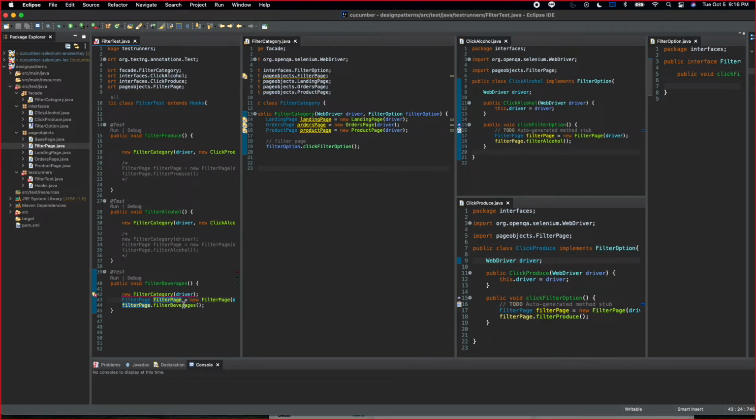So I wanted to take this and store it in filter category somehow. The problem with that is, imagine I didn't have implements filter option, and they were two separate classes. In that case, what would filter category even accept? It would have to take two types of constructors, which defeats the purpose. I'd have to put click alcohol, and I'd have to put click produce, instead of filter option. The point is, now that they're all bound by the filter option interface, I could throw in both of them.